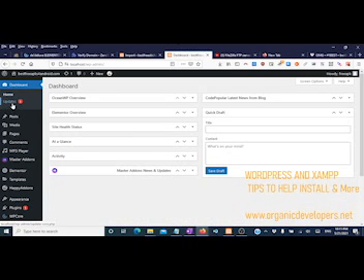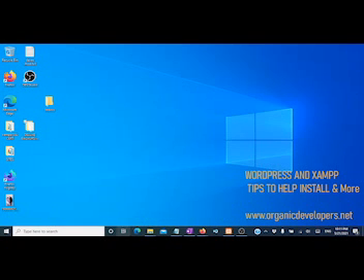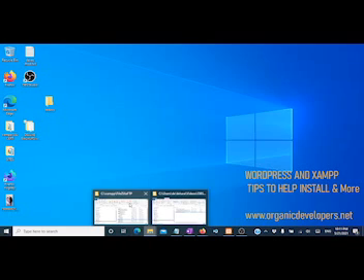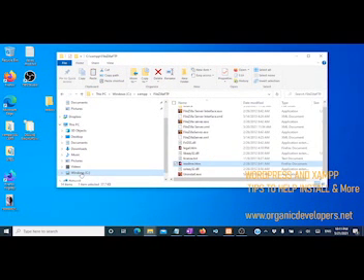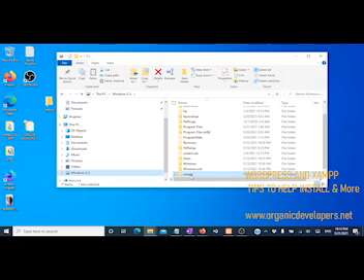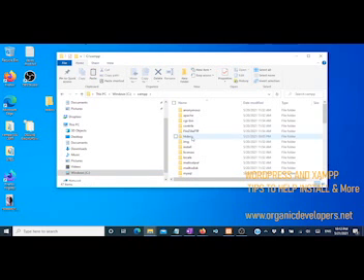Okay, so anyways, that's good. But see, now that creates a problem, because let me explain why. For example, if I minimize this and I go into my Xampp folder, in C drive, go to Xampp, and I go to htdocs.